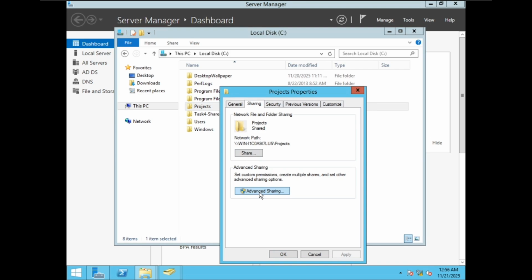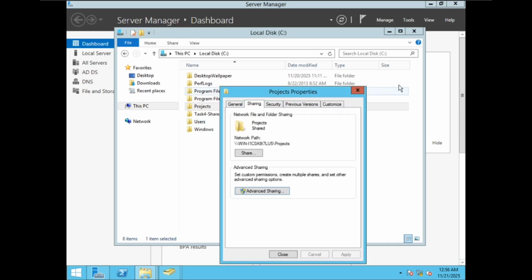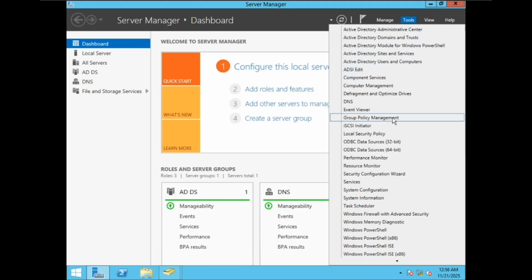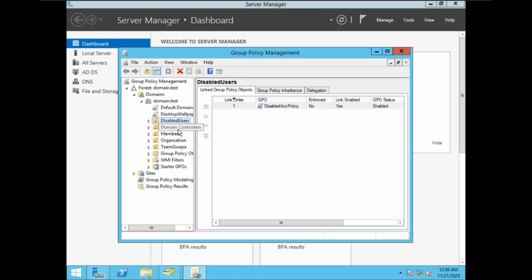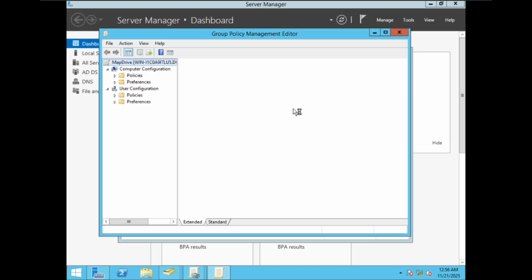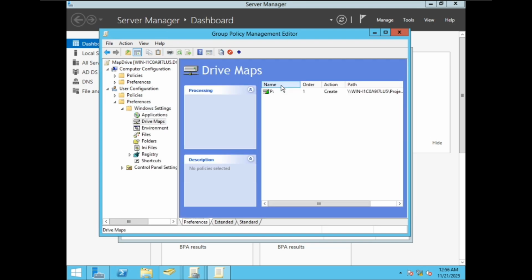Go to sharing and advanced sharing and then click this share this folder checkbox. And then we go to our group policy management, and then let's see here map drive. Group policy for drive same. And then we navigate to user configurations, preferences, and Windows settings, and here drive maps.